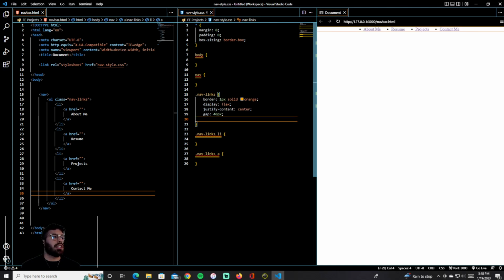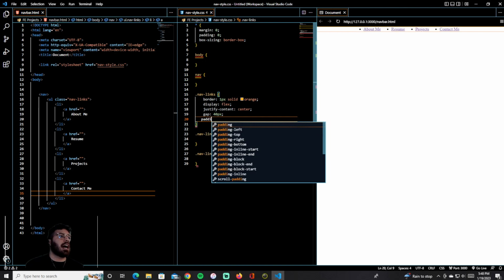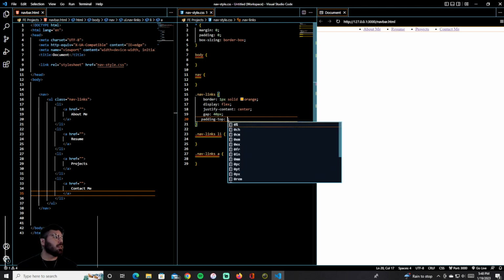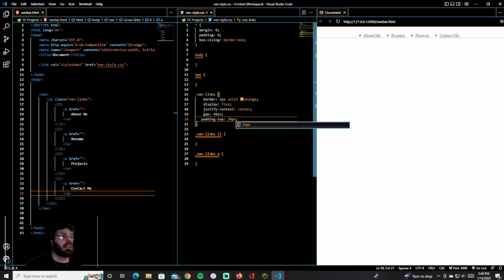So the next thing we can do is look at padding top to see the difference. Let's do 24 pixels, and as you can see, it pushes the content down, away from the border, from the top of the border. So that's why padding top pads it away from the top here.